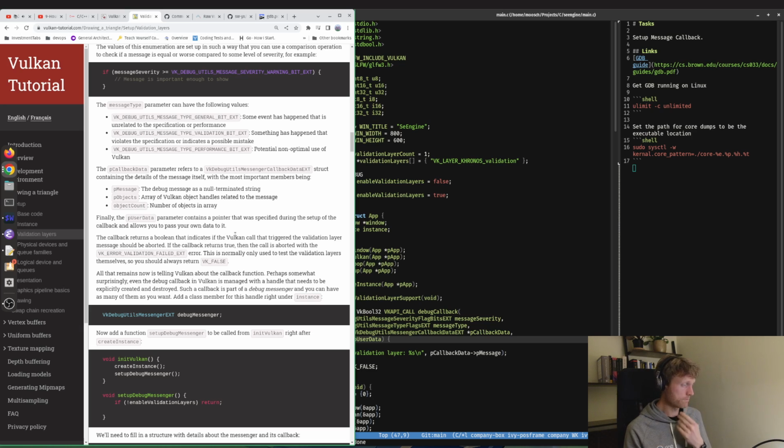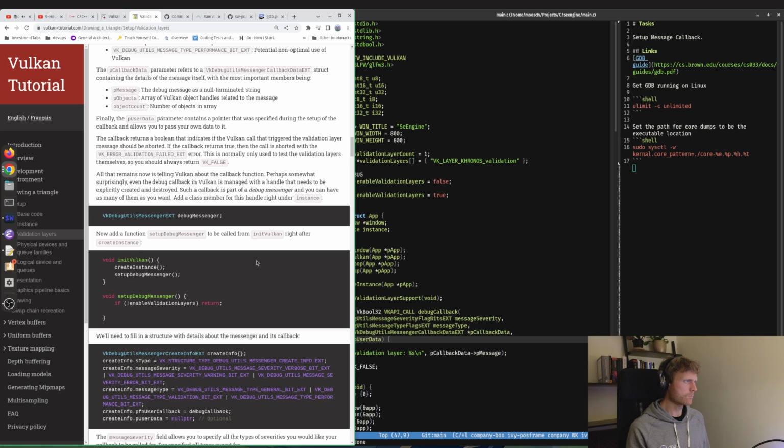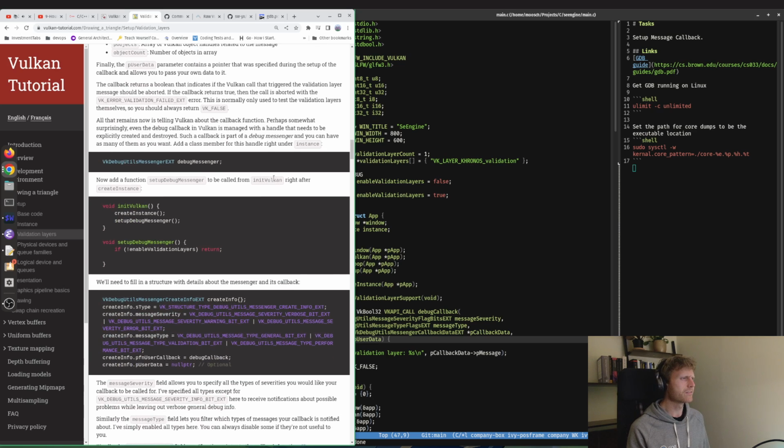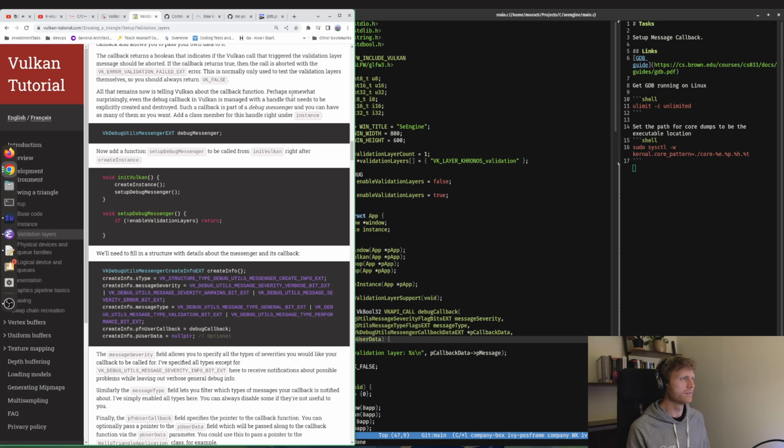Okay, cool. The callback returns a boolean that indicates whether the call should be aborted. Then the call is aborted with VK_ERROR_VALIDATION_FAILED. Okay, cool. All that's remaining now is telling Vulkan about the callback function.